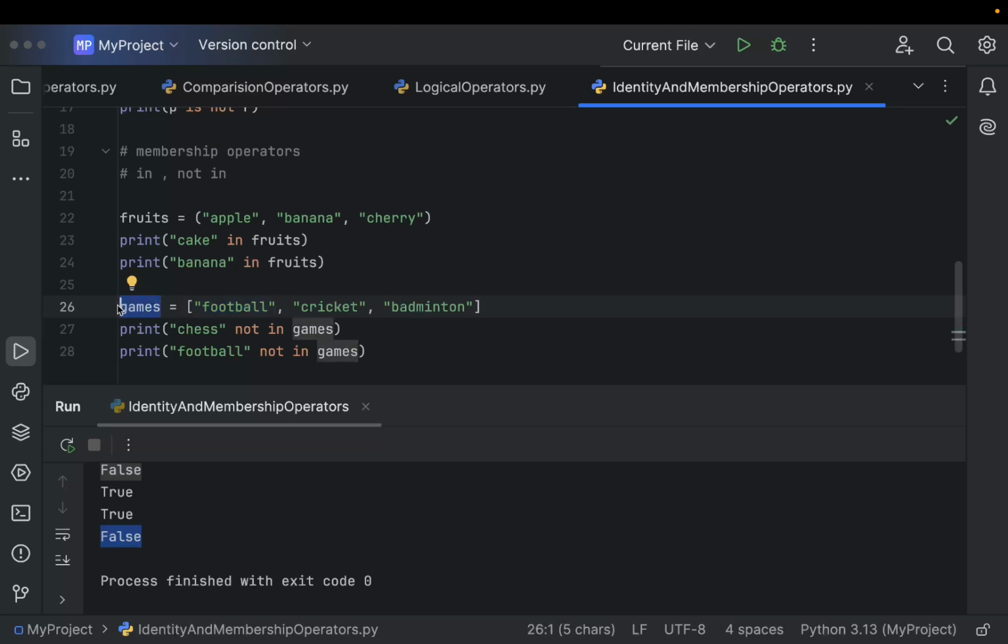So I hope you understood the identity and membership operators in Python, how to use them, and why we use them.